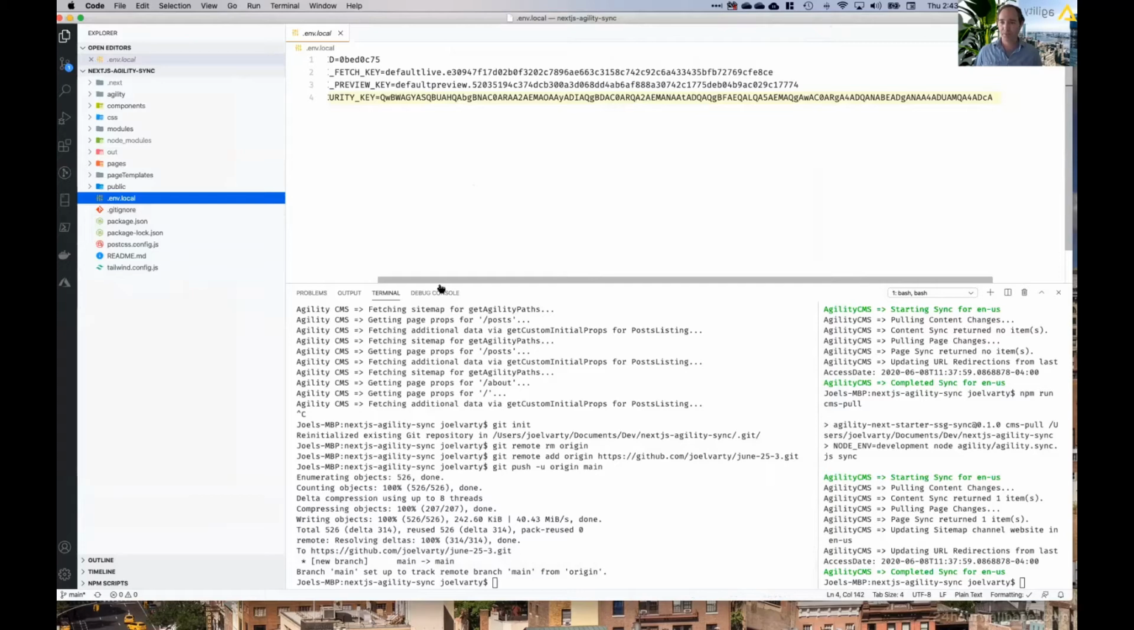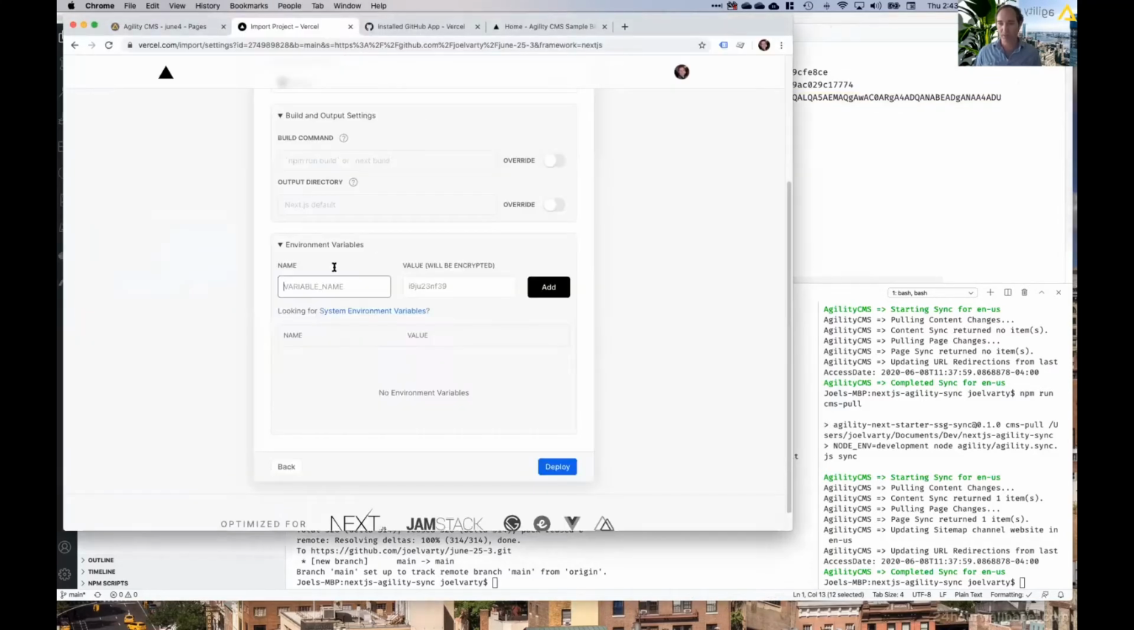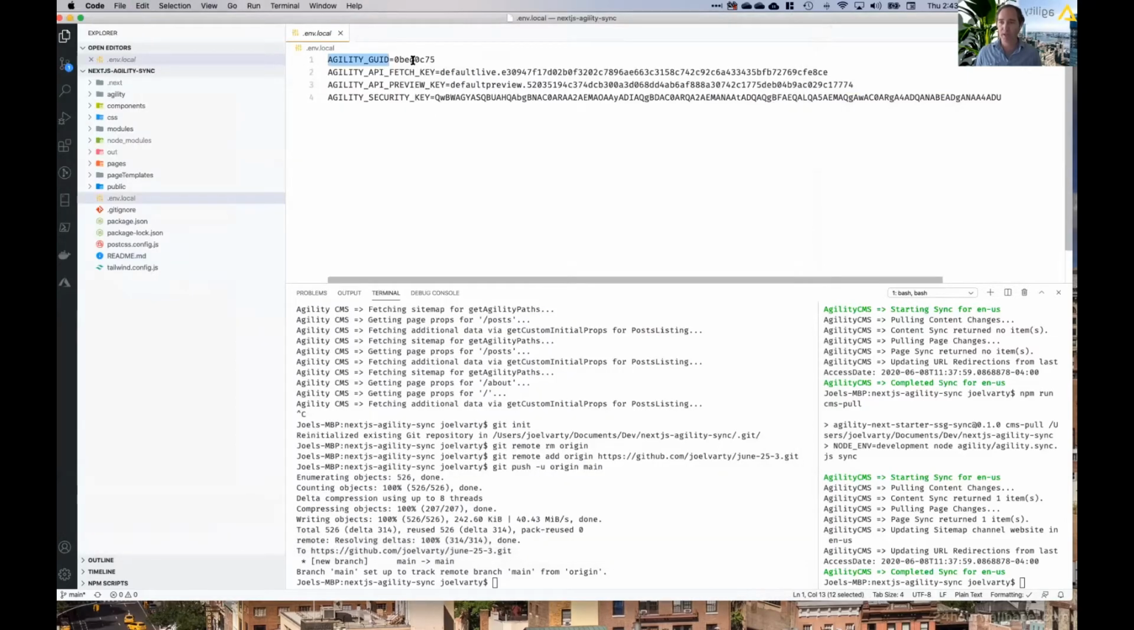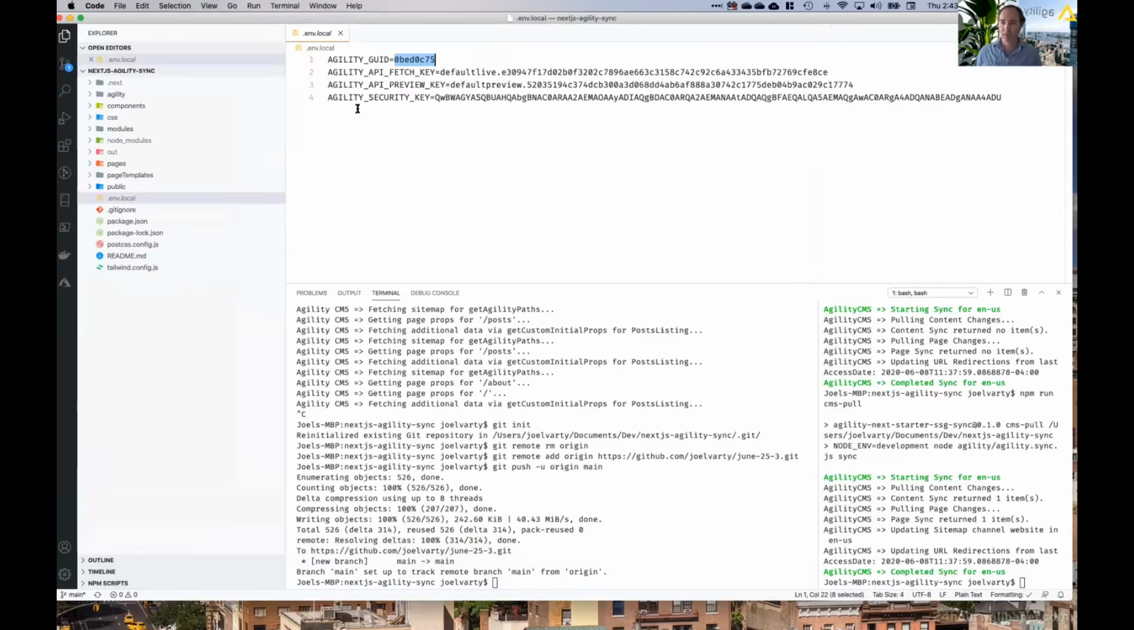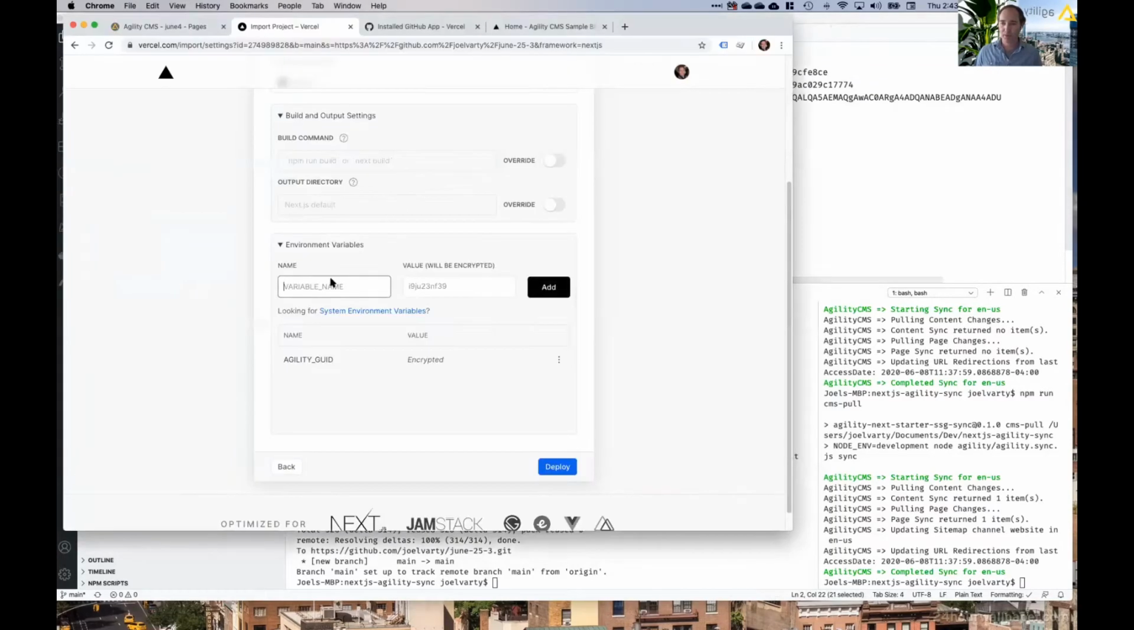So for now, again, much of our life as a developer is copying and pasting. So we're going to copy and paste the same variables that we had in our environment file into here. Click add. It's a race now. Who can do it the fastest?